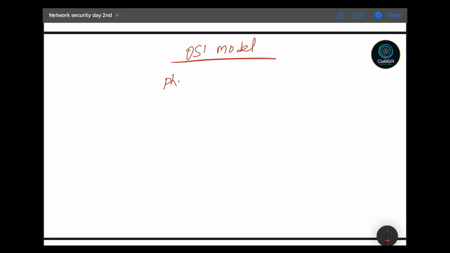Okay, so the first layer is the physical layer. Okay, it's the lowest layer of the OSI model, and it's responsible for the actual physical connection between the devices. Devices like a hub, Bluetooth, Wi-Fi. Okay, and the physical layer contains information in the form of bits.